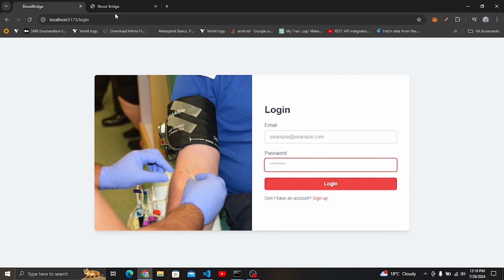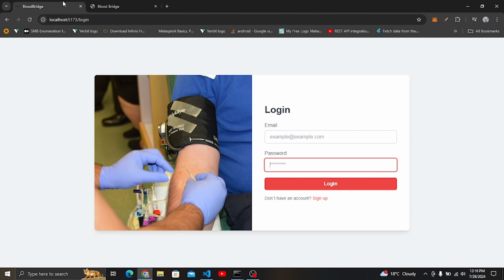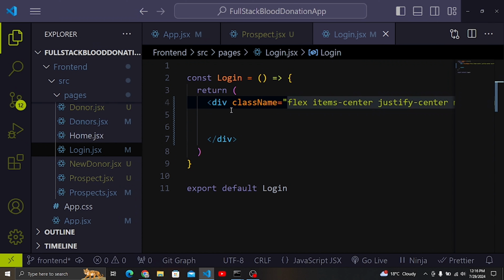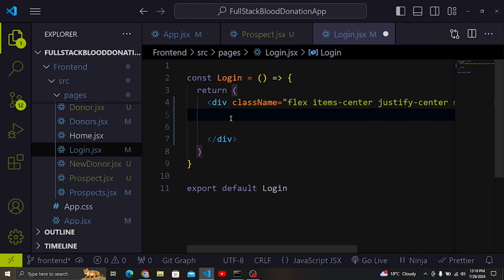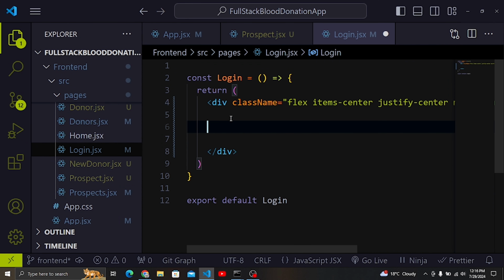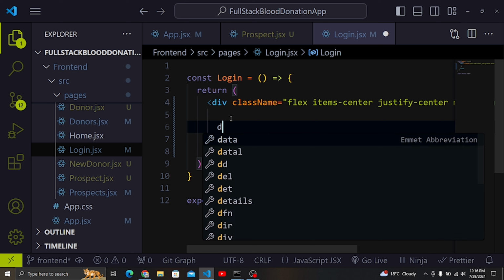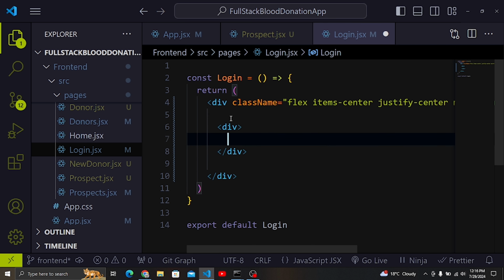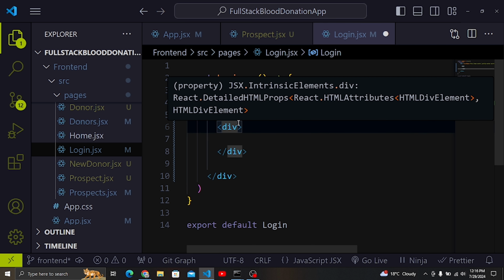So if I come here, you can see this part here has a grayish color. The other thing is we can add another div here that now holds the image and also the input. So I'm going to have a div here, and this one we are going to make sure that we style it.